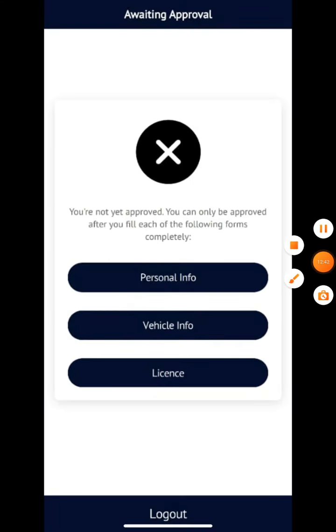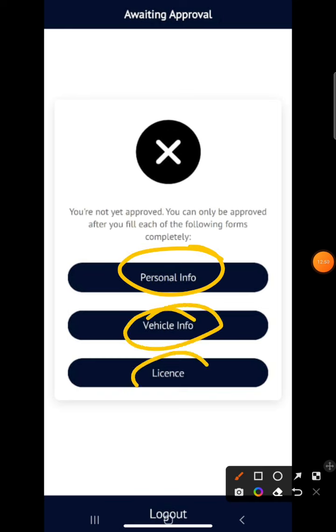And this page tells you you're not yet approved. You can only be approved after you fill out each of the following forms. So make sure you fill out each of these forms. Personal information: your name, your address, and all of those things. The vehicle information, and your license: you have to upload your license.